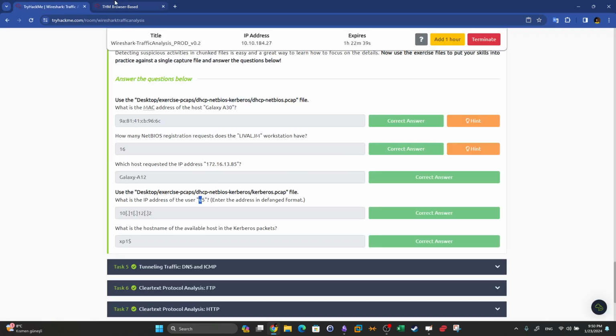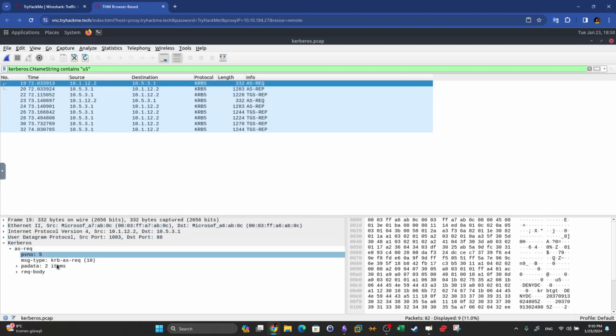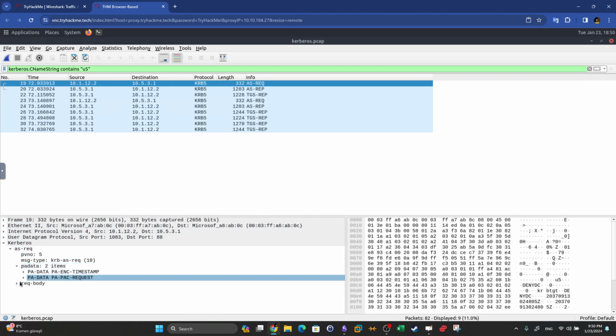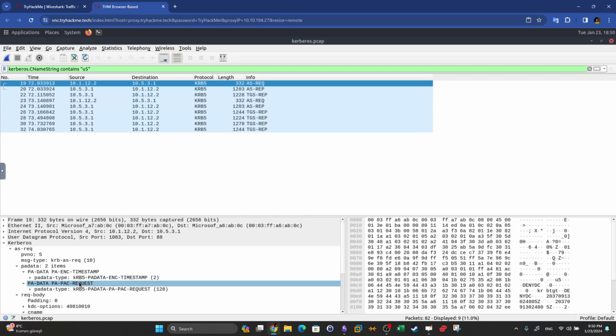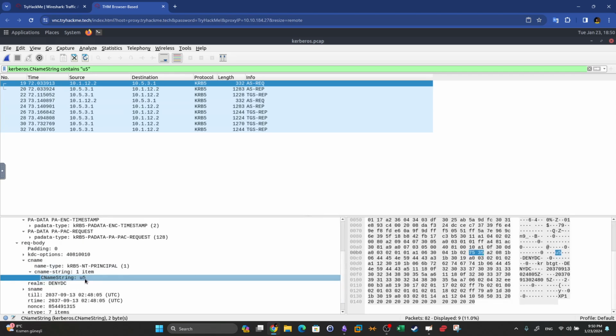So what is the IP address of the user? Let's take a look at an example packet again. Going to the protocol breakdown, you can see here, let's make sure the data is correct. The username is or contains U5. Okay, so CNAME string U5, meaning that this is the correct machine. We need to find out the IP address. The IP address is 10.1.12.2.